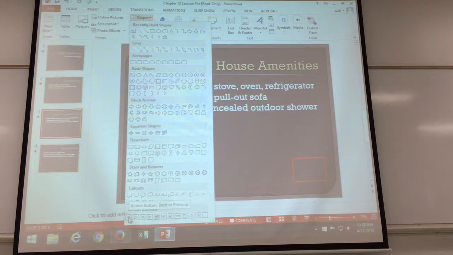The first one is an action button for back or previous. The next one is for forward or next. Then you have a beginning button, and of course an end button. And as you scroll over, we have a home button, takes you to the home slide. We have information buttons we can program, return buttons, even setting movies, things like that. So it's very useful tools here. In this case, let's do a previous button. So the very first one says back or previous. So go ahead and click there.